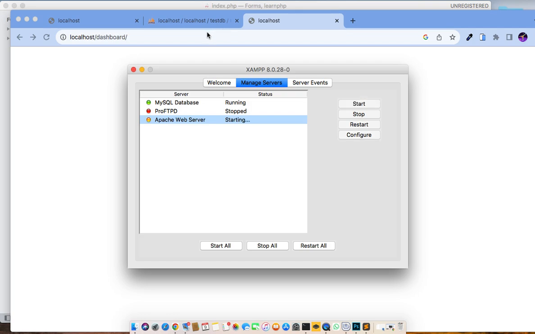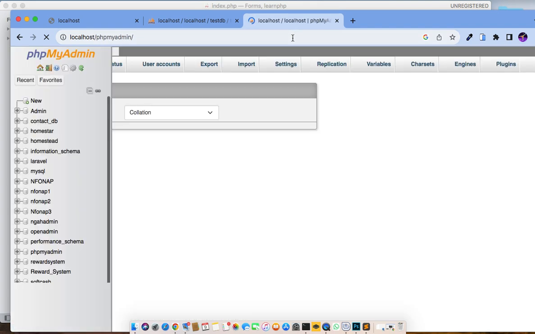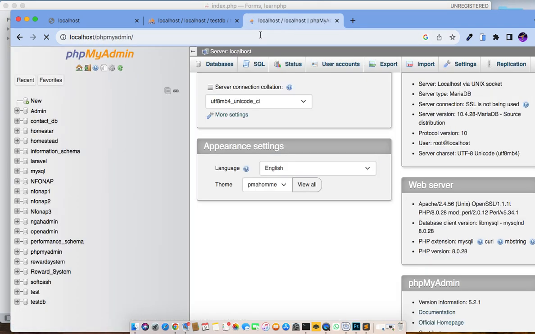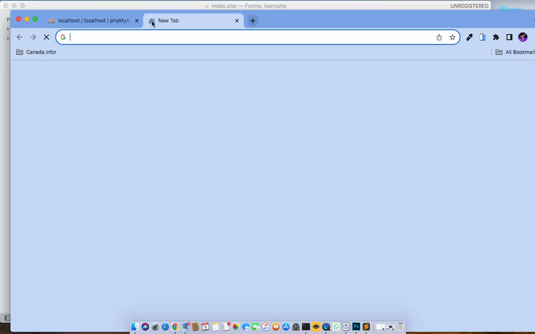So once that is done, for you to create your database, you need PHPMyAdmin. For now, we don't need it. When the time comes, we will definitely explain how you can do that, how you can insert information from your form to your database, and so on. So now we want to run our script.